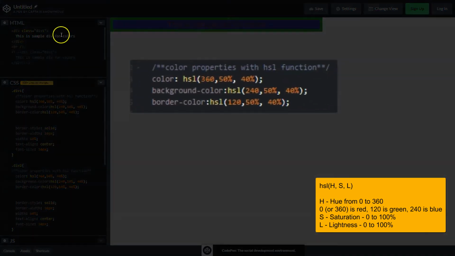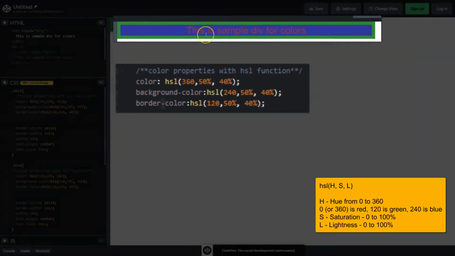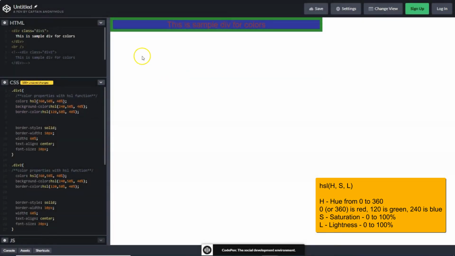Now for the color, background color and the border color, I have applied the HSL function with different combinations, and that output we can see. The different combinations for border, background and the color for text are shown on the HTML page. So this is how the HSL function, with a combination of hue, saturation and lightness, can be used.